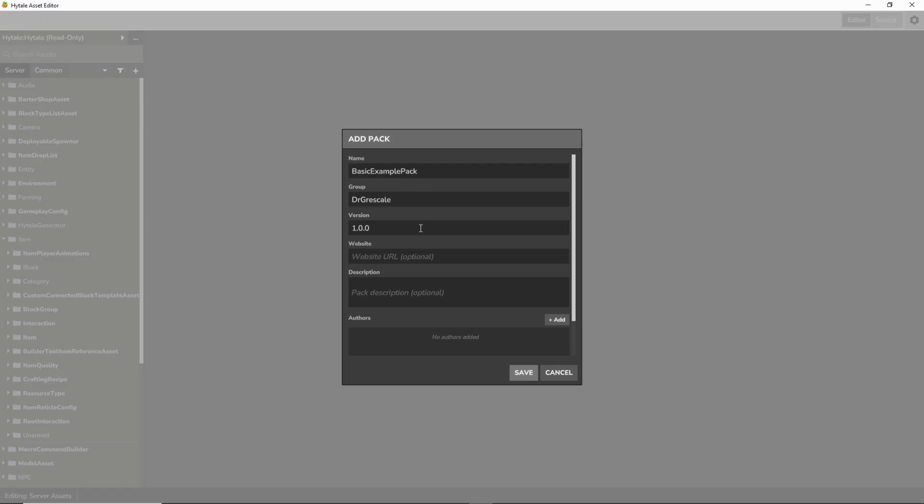Next up, we have the version number. This is basically just the current version number of the pack itself, and this is used to help whoever's using it know what specific version of the pack they have. So if you ever update the pack in the future, you can keep track of whatever version is the current version and what version people are using. So for right now, we'll keep it at version 1.0. It's the first version of our pack.